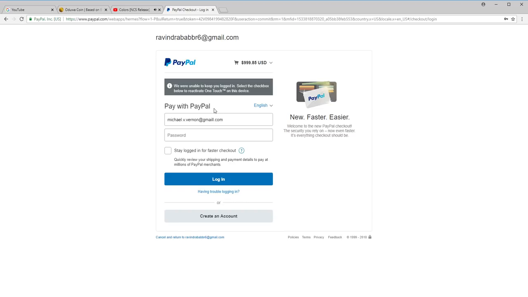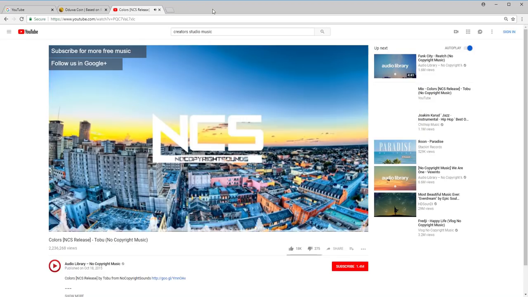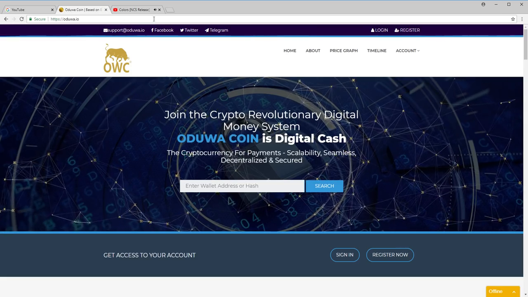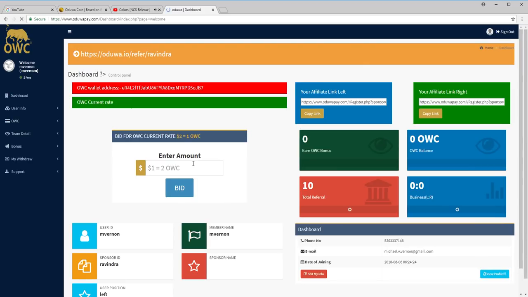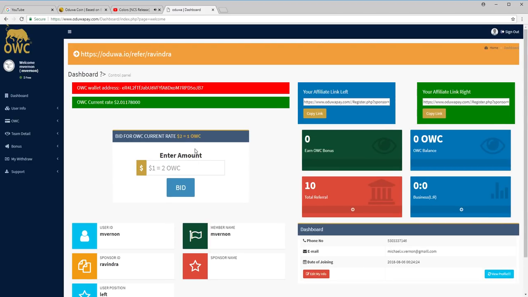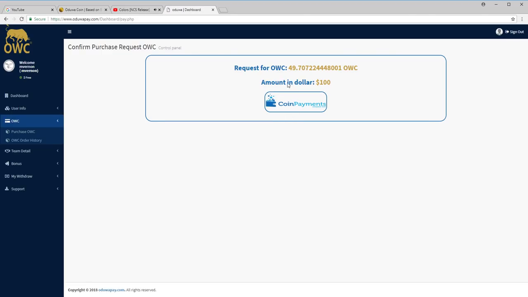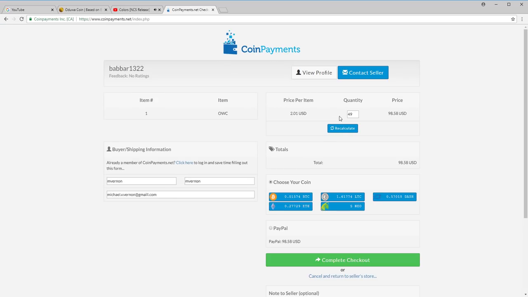You'll get a notification from Coin Payments in your email. And it'll take up to 5 business days for it to process because it's PayPal, it's slow. So that's how you purchase Oduwa. You just click bid, and remember, minimum is $100. So again, I'll show you. You go bid, take it to Coin Payments, click on here. Look, minimum is $100, price is $98.58.